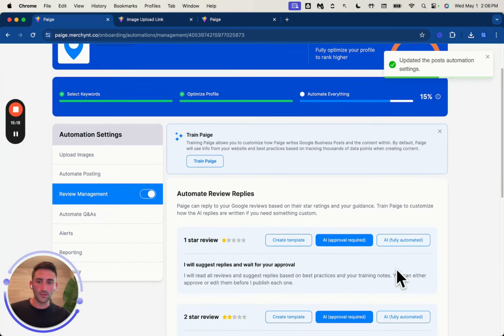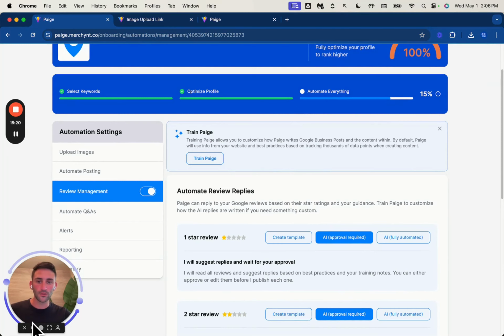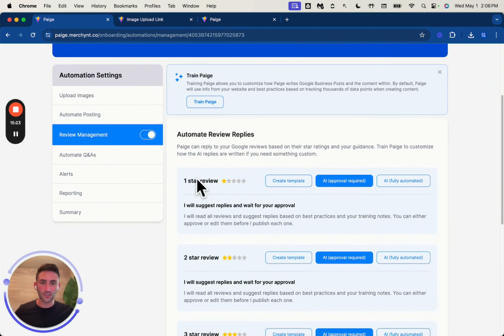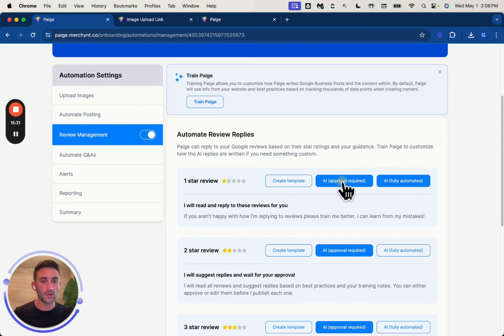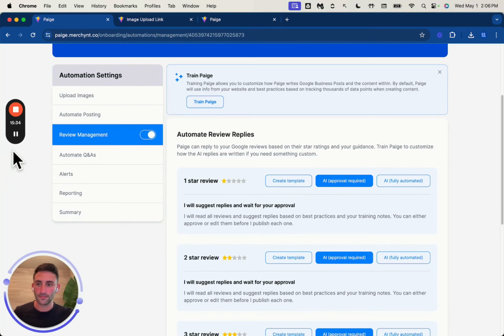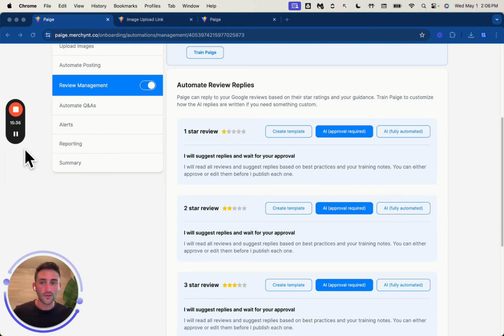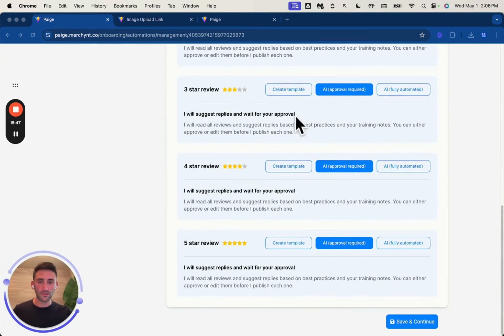Next, it's going to ask how it wants us to handle the reviews. So you can select for each star rating if you want Paige to reply using a template or AI, and then do you want AI to just do it fully automated, or do you want to have to approve things? So for this, if you get a bunch of reviews and you just don't have time to review them all, I would say AI fully automated. But if you want to review them first and say AI approval required, and you'll get notified whenever you get a review, and it'll suggest that review reply, and you can easily just click approve. I'm going to say save and continue.